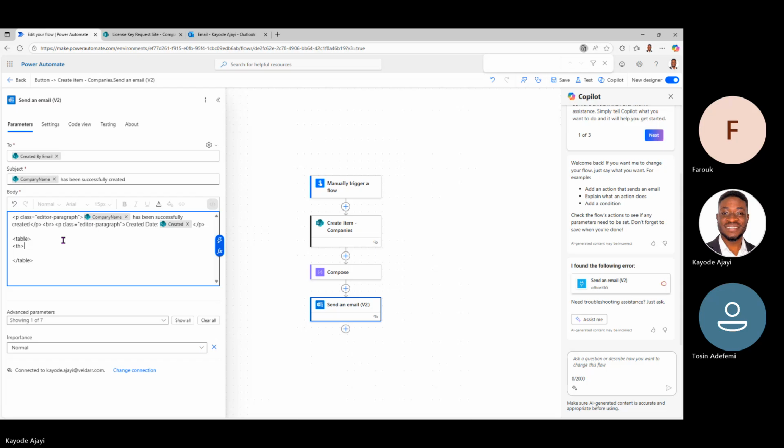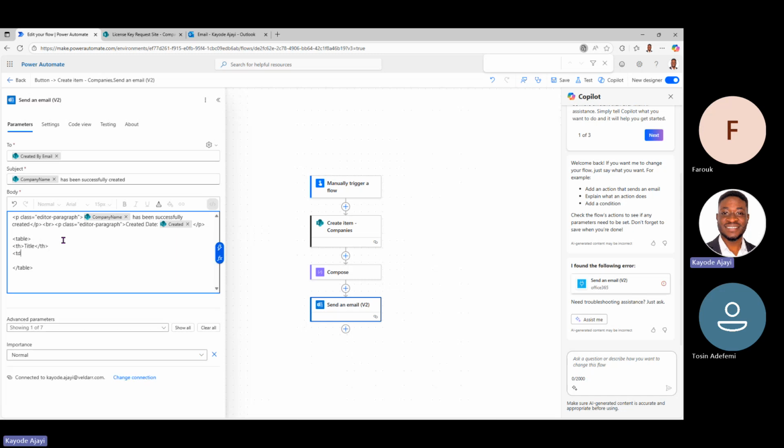th, title, close th, and maybe td, item one, close td.